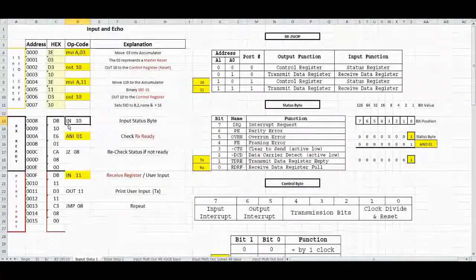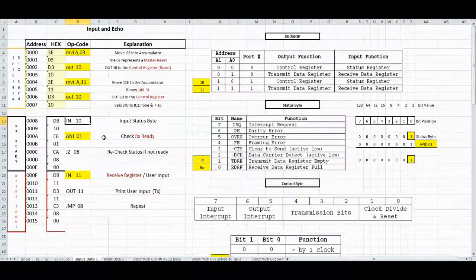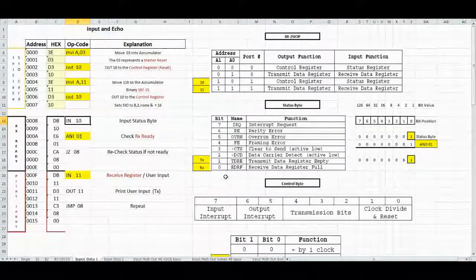So the first command here is an input on I/O address 10, and that's the status register. So we're bringing in the status byte and comparing that to a 10. Again, you have to know what your status byte looks like on your serial card. A 10 is right here, and it checks the receive data register full. If it is full, it goes back and keeps repeating.